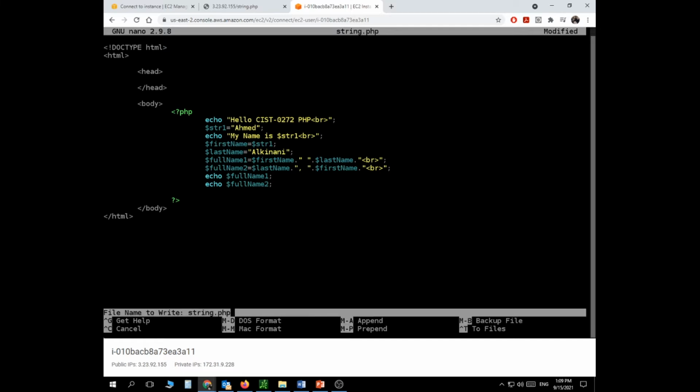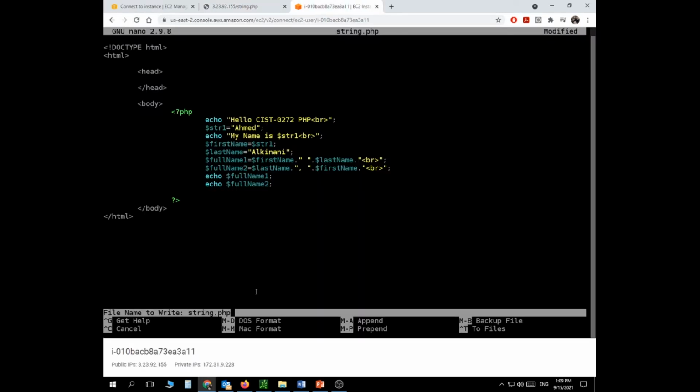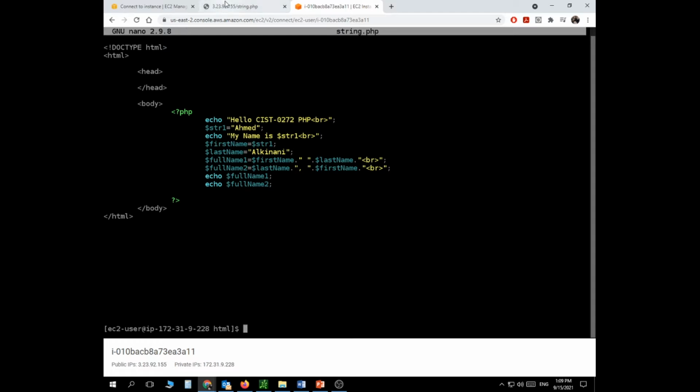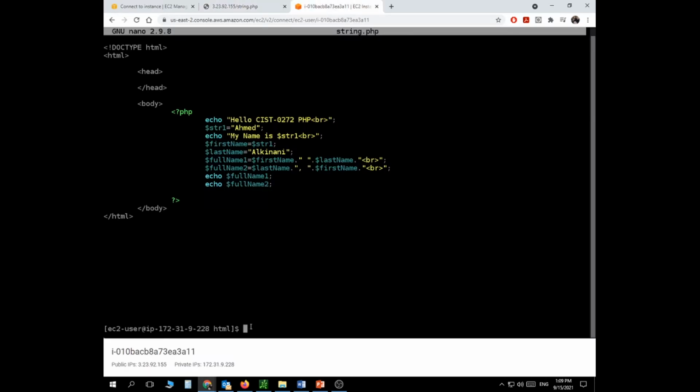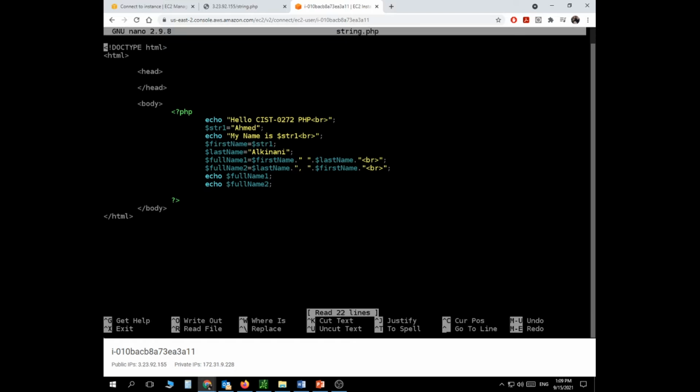You want to save it? Yes. Let's go back to the page here, refresh it. Oh, that didn't work. I didn't save it yet. Now, let's refresh it. And here it is. You can see Ahmed Kinani, then Al-Kinani, comma, space, Ahmed. This is how the dot operator works.